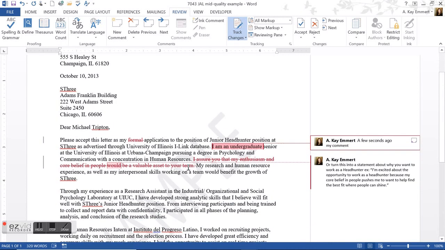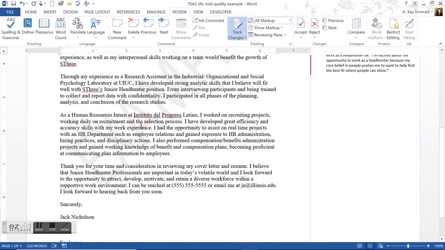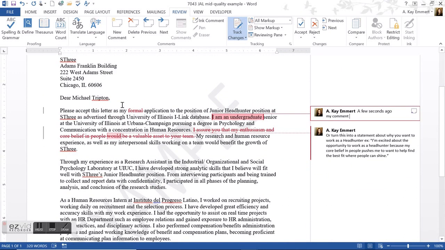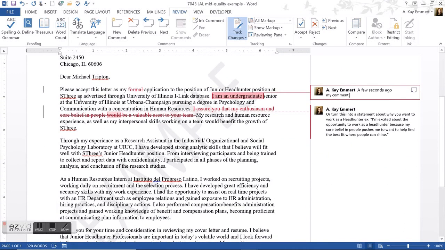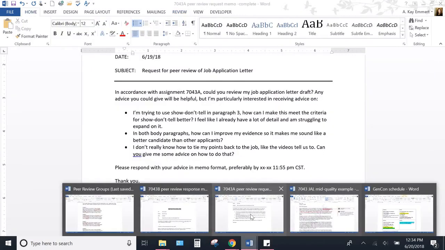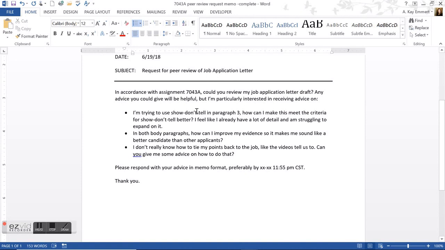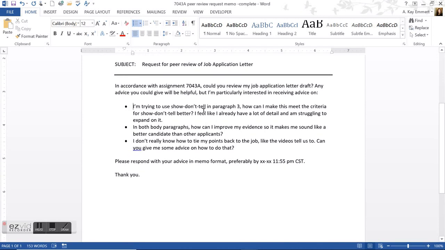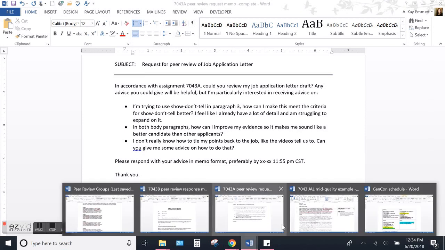Okay, so the first thing I would recommend doing after you have figured out what they need help with is read their draft all the way through and then read it through with one goal in mind. So question number 1 from their request is, I'm trying to use show don't tell in paragraph 3. How can I make this meet the criteria for show don't tell better? And they may have their particular concerns in here, and that's great. Okay, so look out for their particular concern.